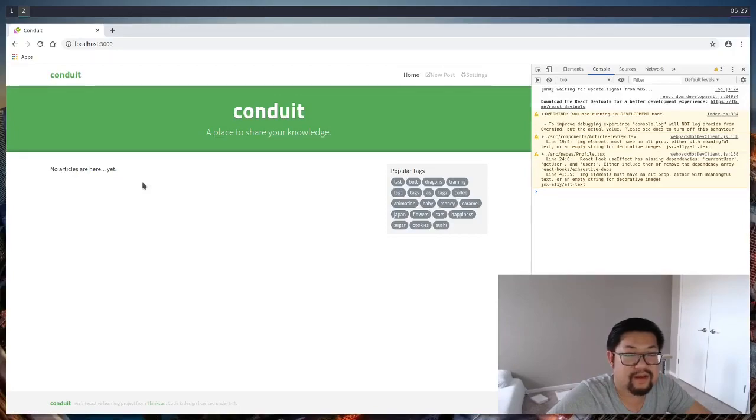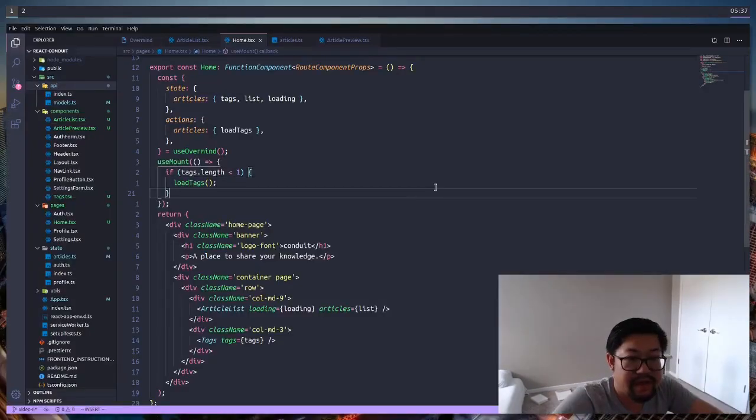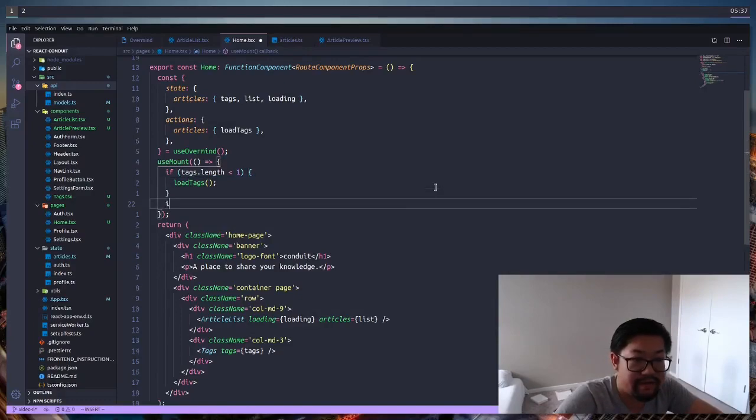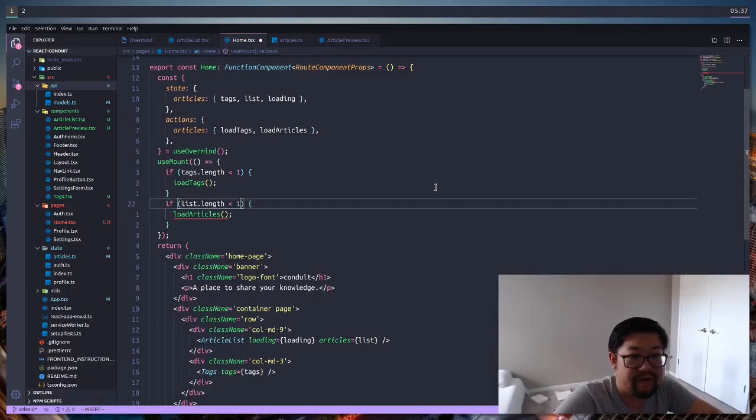So no articles are here yet. I think, oh, that's because we haven't called the action to get them. But then also these tags, they have been called. They're populated, but if we click on them, we get the query tag, but nothing else shows up. And that's because we need to actually take into account the query tag and re-render this page. Okay, let's go fix some of that. So also inside this use mount, I'm going to create another if to call load articles whenever the length of article list is 0. And I'm going to load page 0, which I think is a viable number.